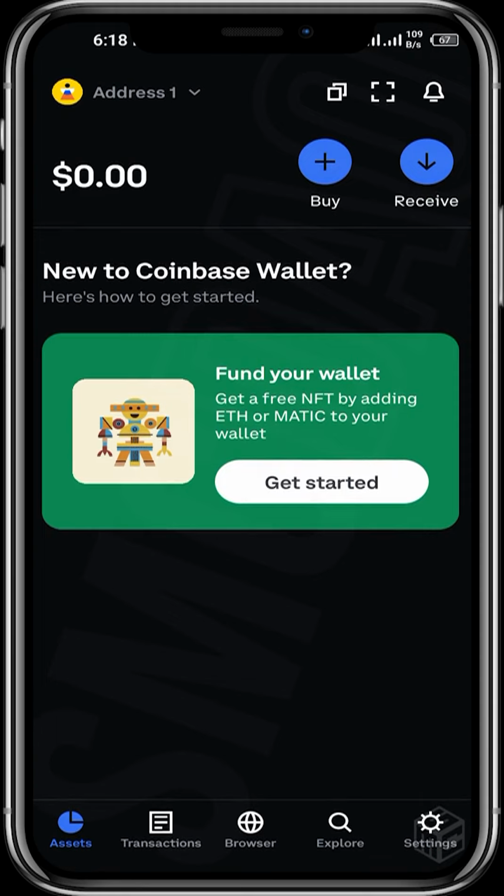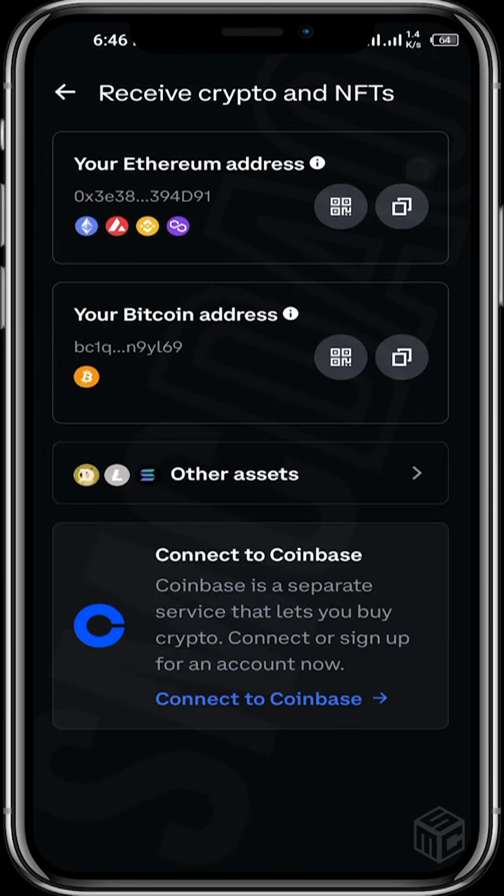So we're new to Coinbase. How do we get started? We already talked about how we can fund our wallet to get a free NFT. Now let's look at other functionalities. So let's tap on receive and see what we have.